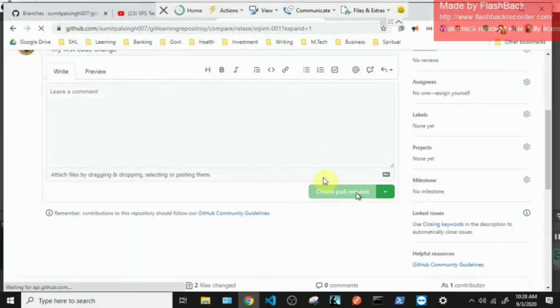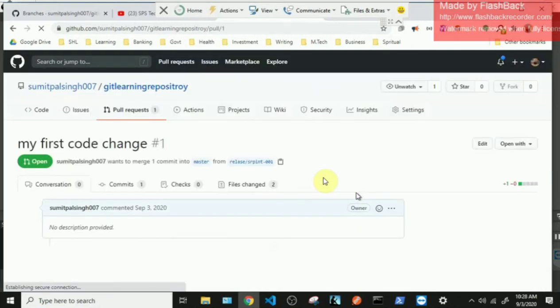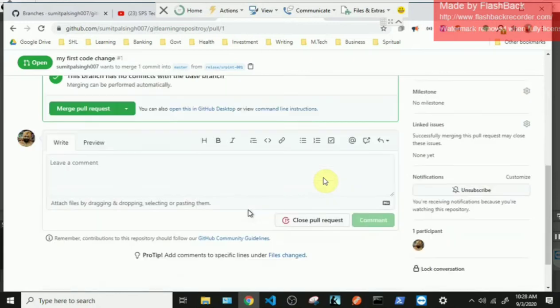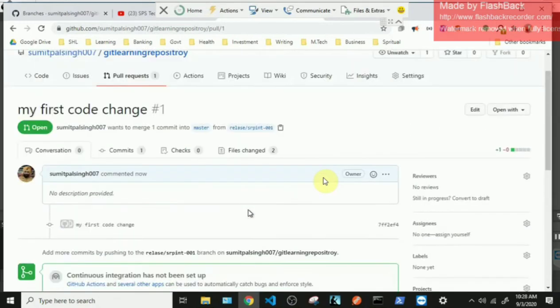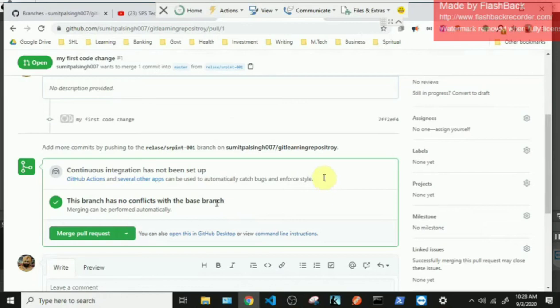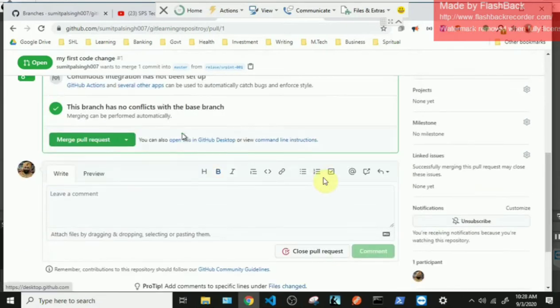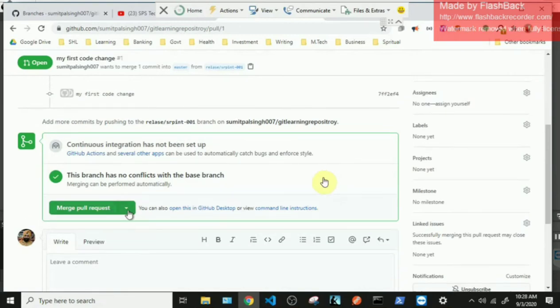This pull request has been created from release branch to master branch, and it has picked the commit message as a heading for this pull request. Then, if we have an approval process in place, someone will check all the code changes and approve the pull request. In this case, currently I am only approving and merging the pull request. So I'll merge the pull request.